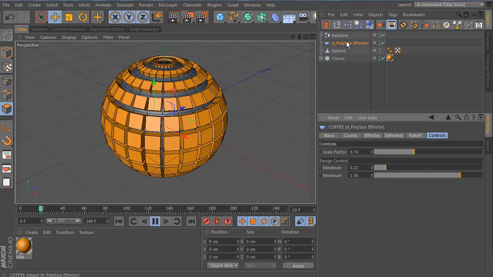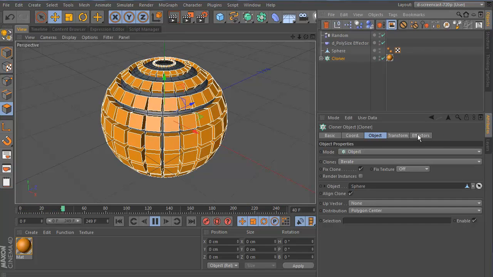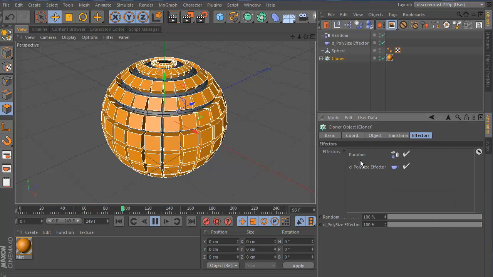What we're doing now is we're using the random weight transform that the Random effector is outputting. We're sending it into the Depolysize effector, and this random weight controls the way the Depolysize effector randomizes the way it is scaling the clones onto our polygonal object depending on the size of the individual polygons. To make sure that this actually works, we need to be certain that the effector that is outputting the weight transform data, the weight data, is being placed before the Depolysize effector in the Effectors tab of our Cloner. So that's essential.